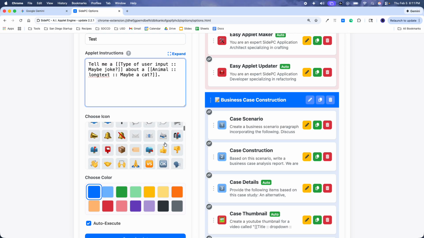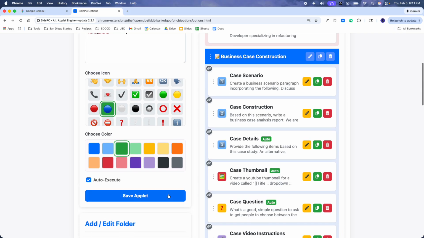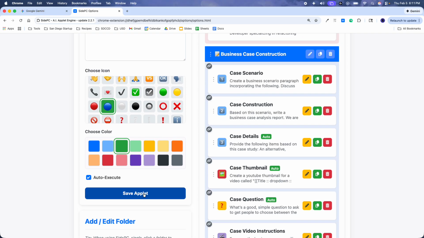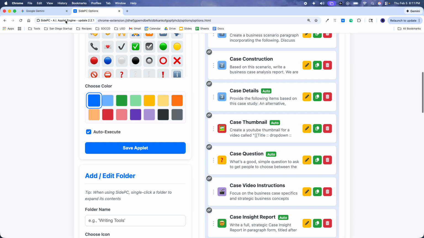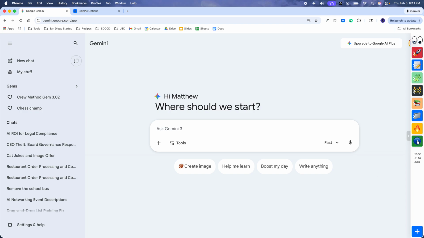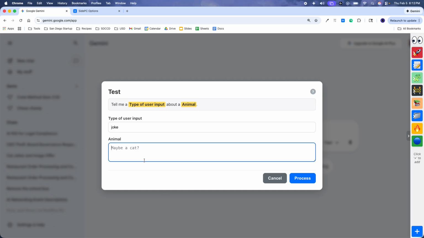So now we can create our little icon, whatever we want, something like that. So that's how the icon will appear. We'll save it, and we'll see that down here. There's my test prompt. Okay, so when I come back to my front end, there it is, and we'll launch it. And there we go. So now we've got our preview up here that says, tell me a type of user input. If you recall, that's what I put as the category. So we'll just say, tell me a joke. And then I've got an animal, so you'll see that this one is a multi-line. We're just going to type a single line.